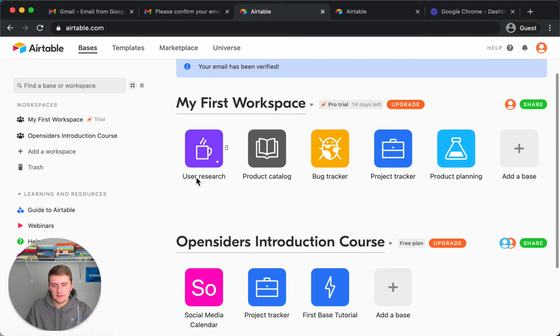So you might have a user research base, product catalog base, bug tracker base. Your whole business does not have to live inside of one base. You can separate it out, maybe separate marketing, client fulfillment, sales, etc. So this is where all of your bases live. In your business, you probably have one workspace for all of your bases within your business. Now, again, you can separate these bases out into different departments in your business.